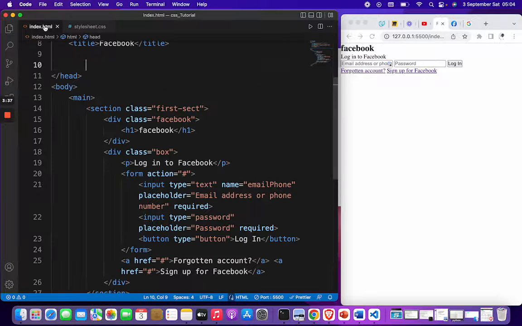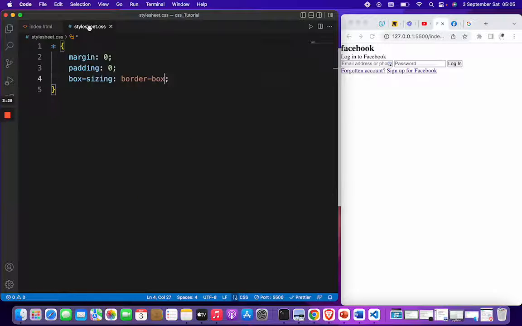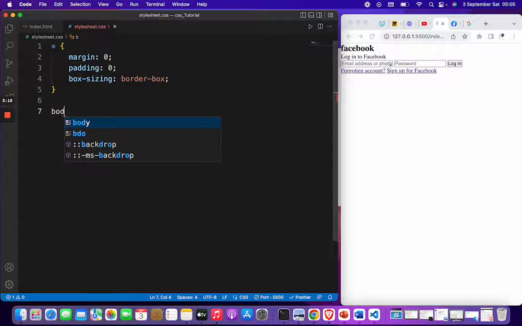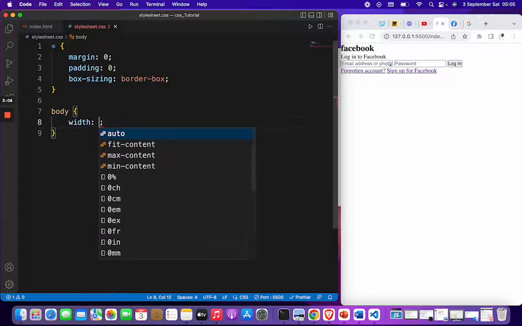Okay, so we have another selector known as the element selector, right? So every element here, you can use it to style, right? So let's use the body element. All right, so in order to style a body, an element, all you have to do is say body, the name of the element, right? And then you put your curly braces. Okay, so what do we want to style here? So let's say width, right? That is the width of it.